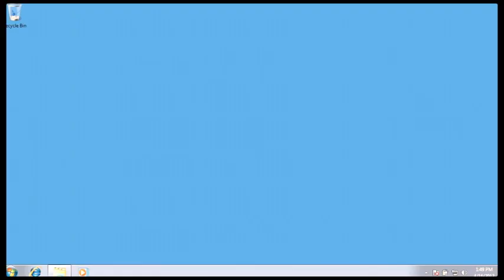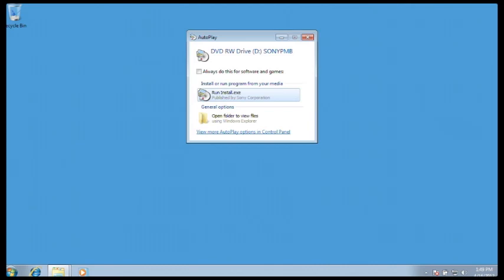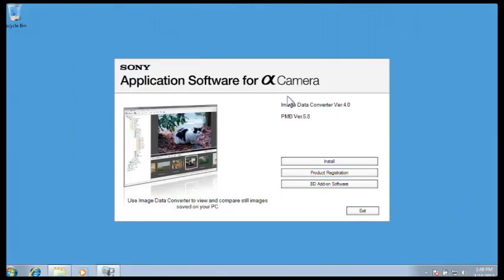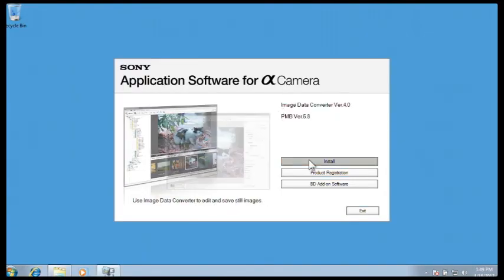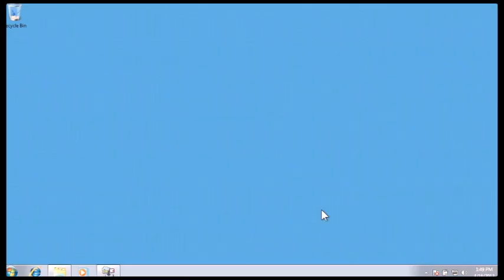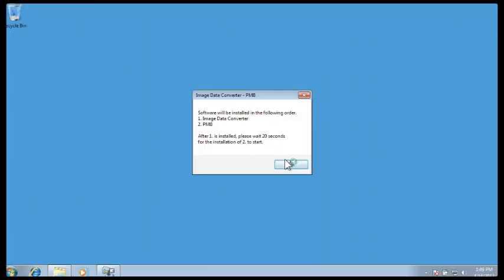To install the supplied Sony software, you'll first need to insert your CD-ROM into your computer's CD or DVD drive. If a dialog pops up asking if you'd like to install the software, just follow the on-screen prompts to install. If no dialog pops up, you'll want to open the window for the CD or DVD drive, launch the install application, and follow the on-screen prompts to install the software. Note that depending on the operating system you're using, the process for installing the software on your computer may vary.